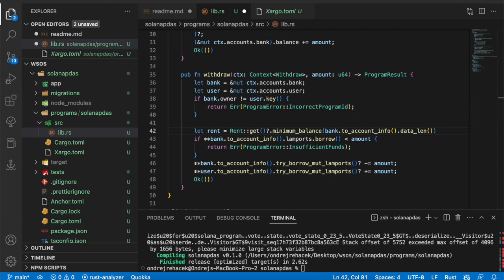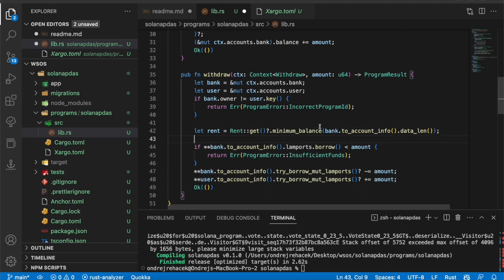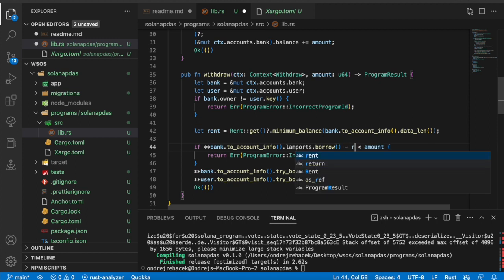And by calling this, we will get the minimum amount of rent that we need to keep stored in our PDA accounts for it not to get destroyed, because we're essentially enabling the admin of our bank account to withdraw any specific amount of funds from the bank account. We need to make sure that even after the admin withdraws the money from the bank account, the bank account still needs to keep enough lamports to pay for its rent. And let's just add it to our lamports borrow, add rent to it.